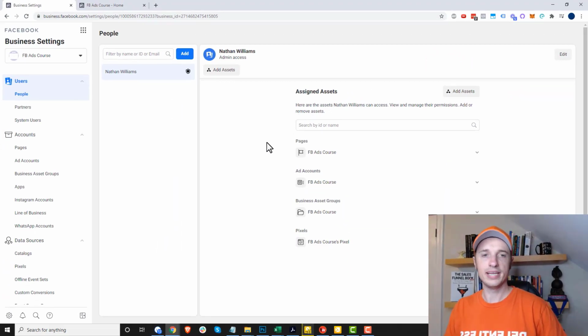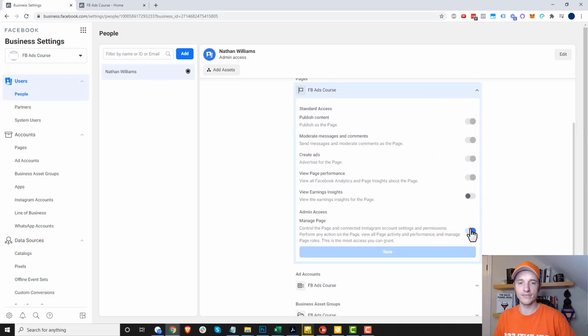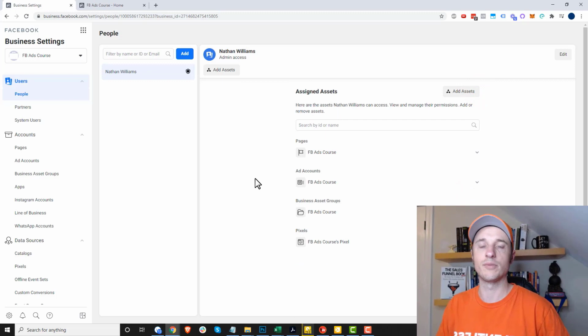Additionally, you can update the access people have. You can click on the people, come over here to the person, and look at their assigned assets, and you can modify them if you want to do that. So if you're like, oh shoot, I gave that person too much access, or I don't like that person anymore, you can restrict their access or delete them even.